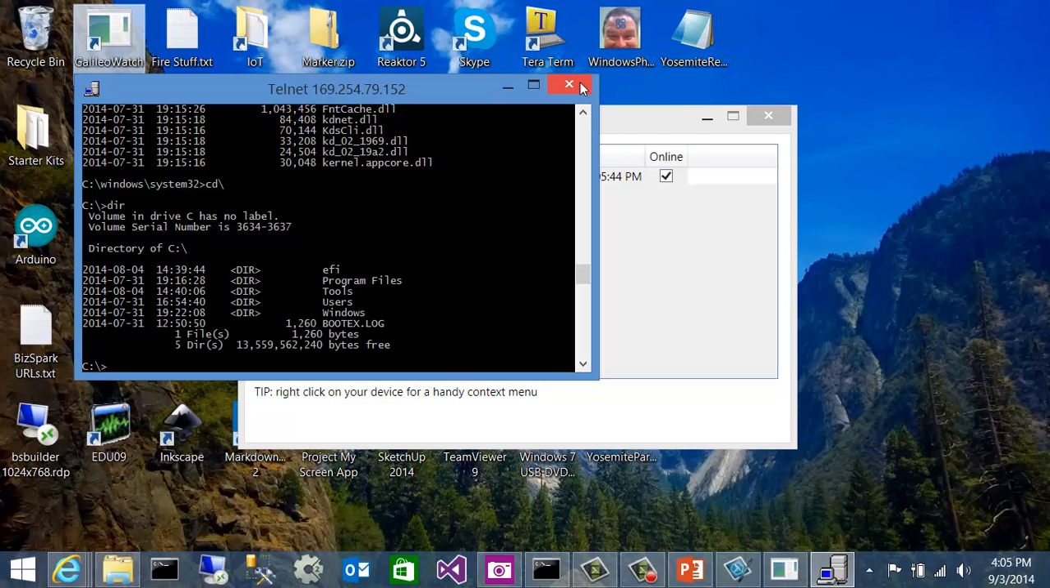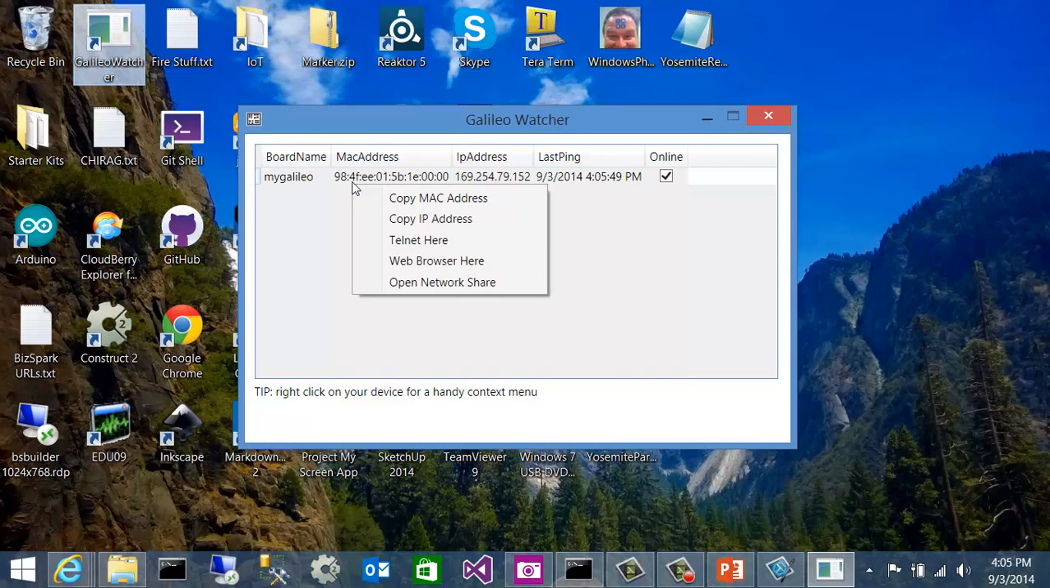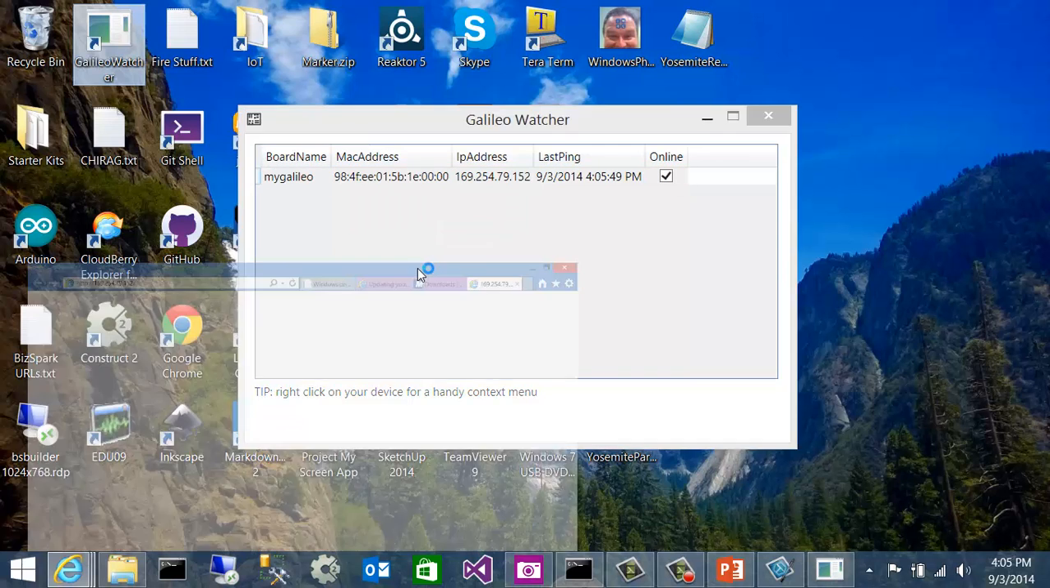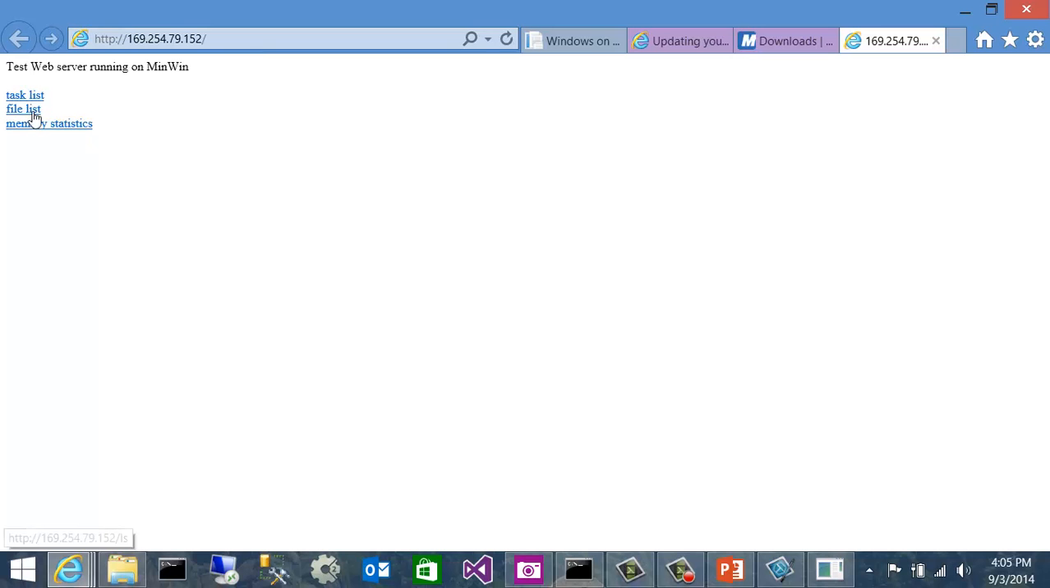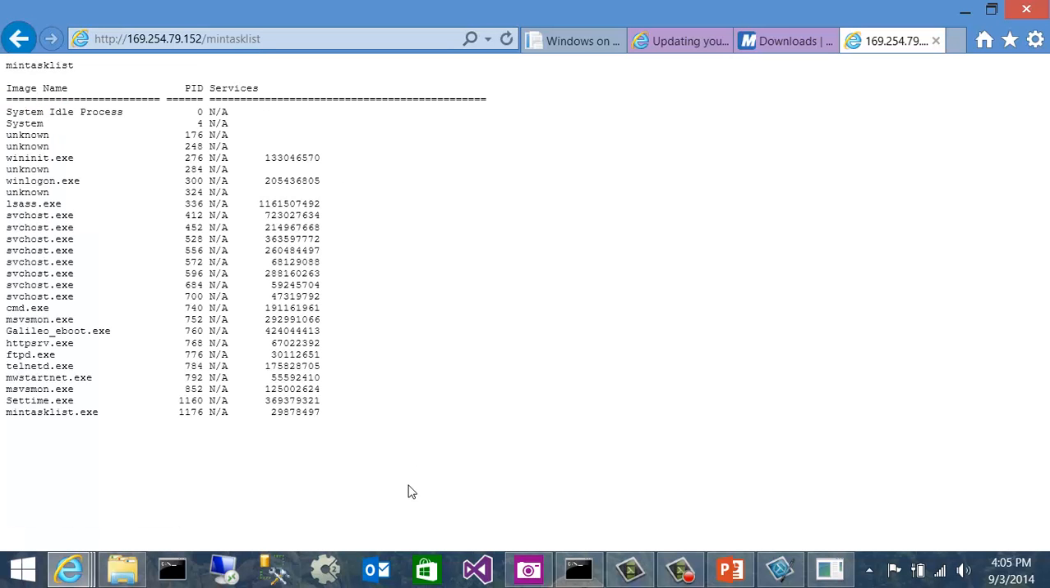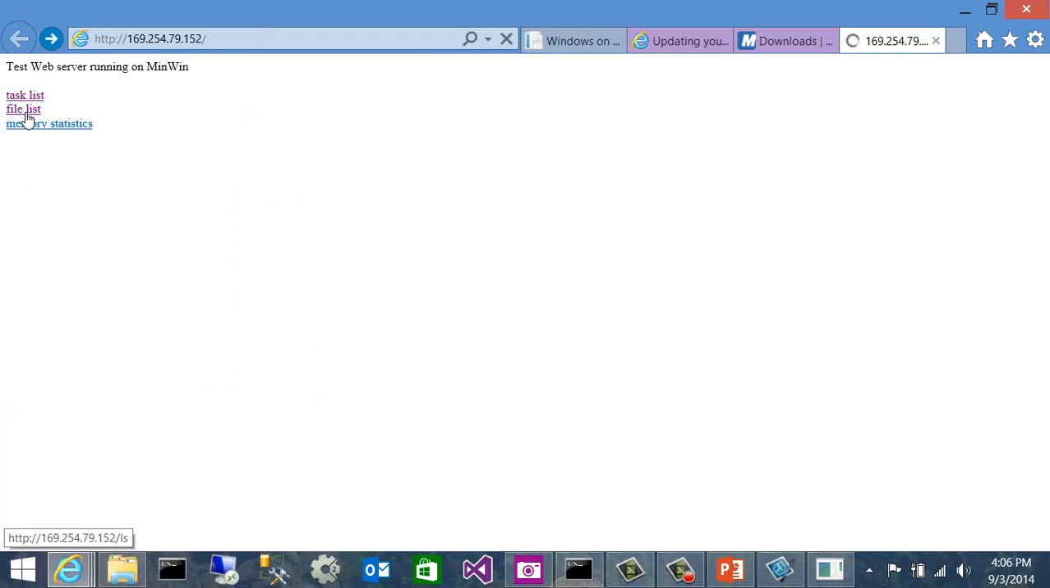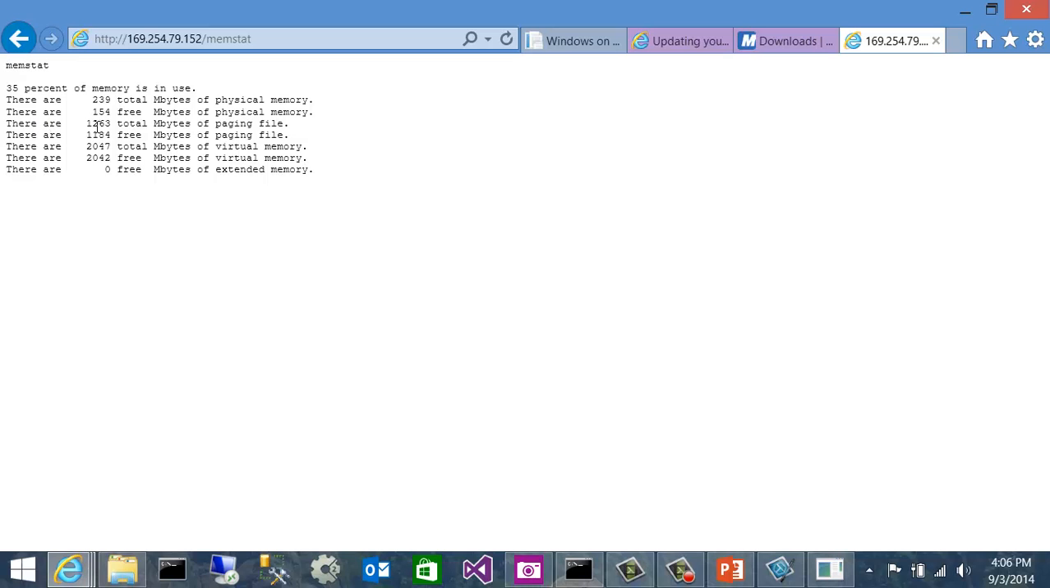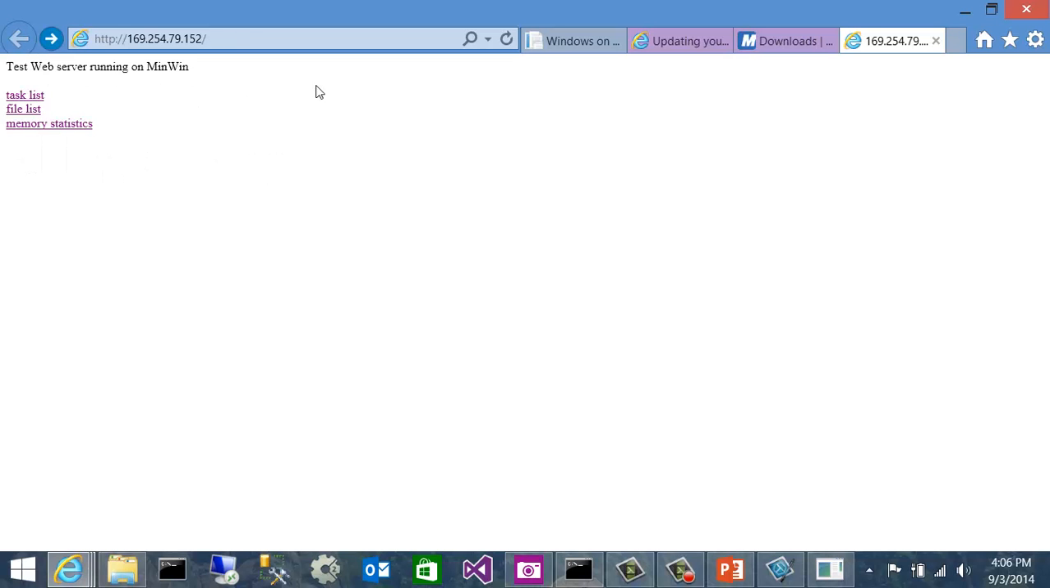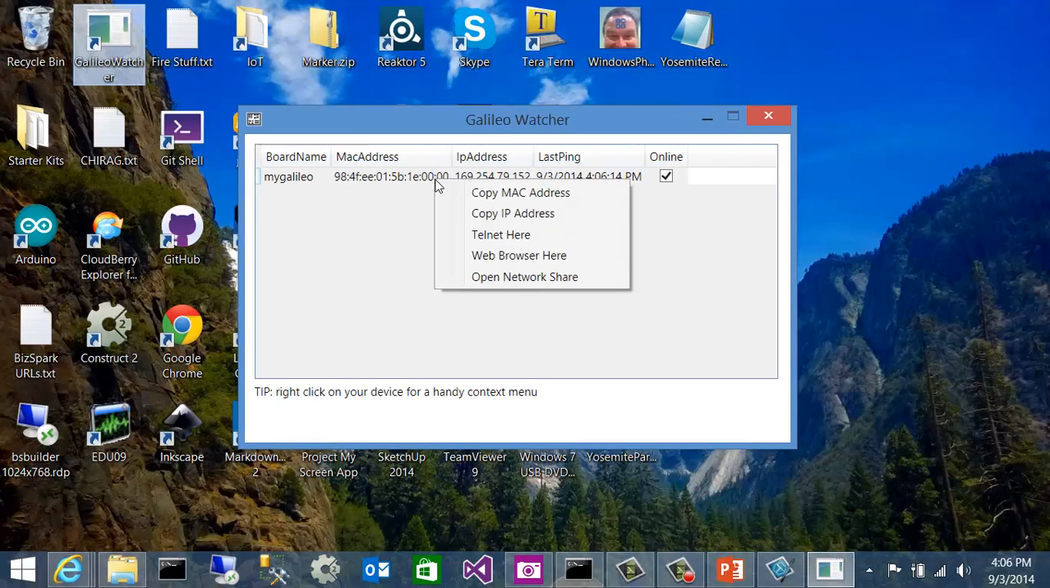Remember I mentioned that you can also browse to your Galileo. So let me close up my Telnet window, right-click, and you'll notice there's a web browser option here. So I'll do that. And here I am looking at it. There's a task list that'll show me everything that's running in memory. I mentioned that for me at least, the file list seems to fail. Let's see if it works on this one. Nope, out of space for output. So I'm not sure what the deal is there. But I'll come back to memory statistics. And there that is. So that shows what's going on in memory. And then lastly, we mentioned that there is a remote network share.